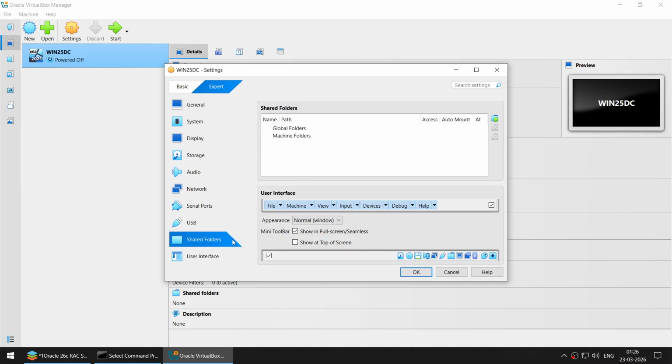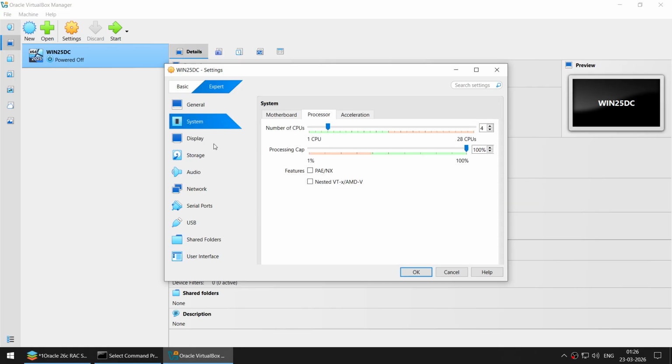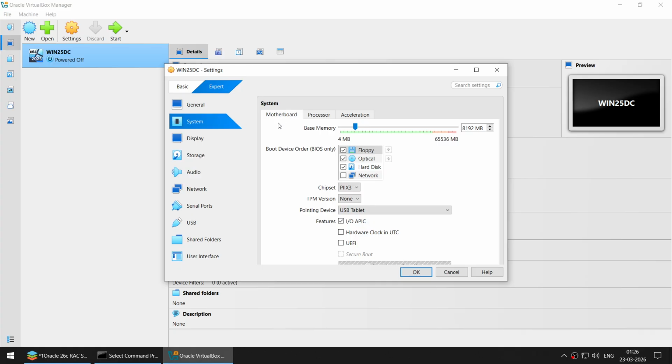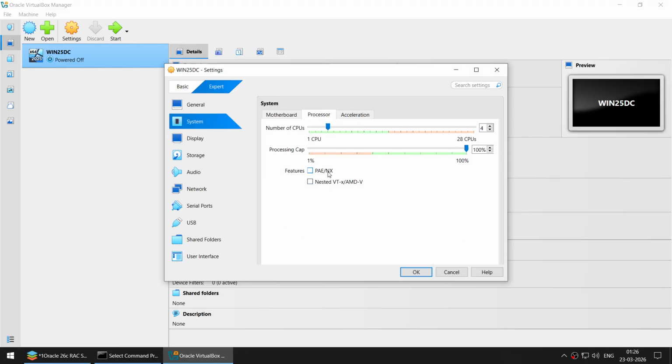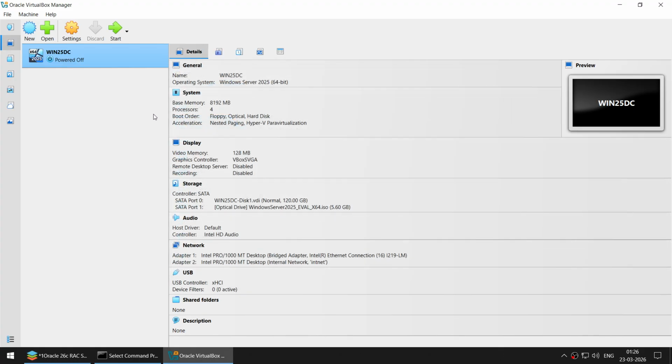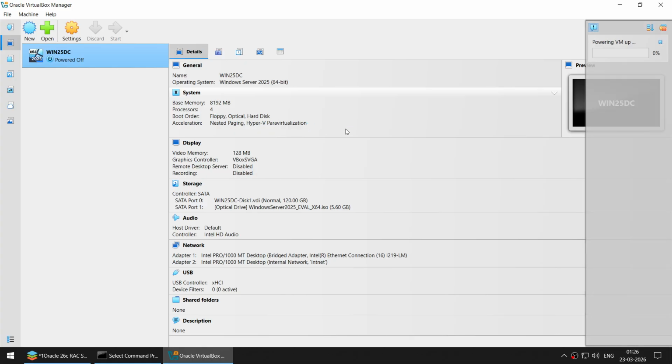Shared folders. I don't need a shared folder for the Windows 2025 DC, so I'm not going to touch the shared folder. So that's all good. And what I'm also going to do is go here and I'll say PAE/NX, and that's fine, which is actually not required. That's fine. So the next part, this is the template for Windows 2025 DC. So let's go ahead and start that particular machine and give it a few minutes to launch.